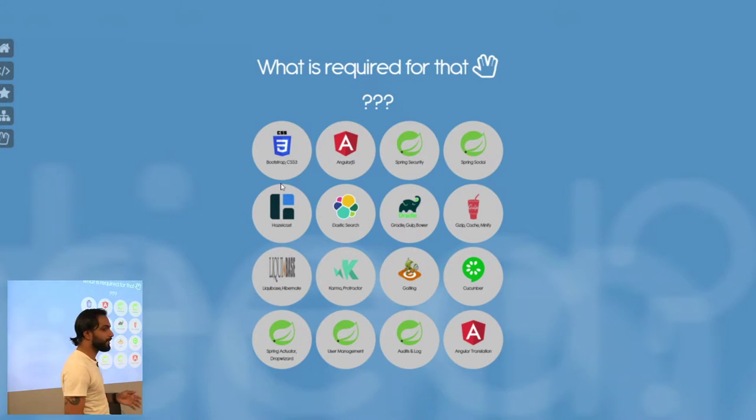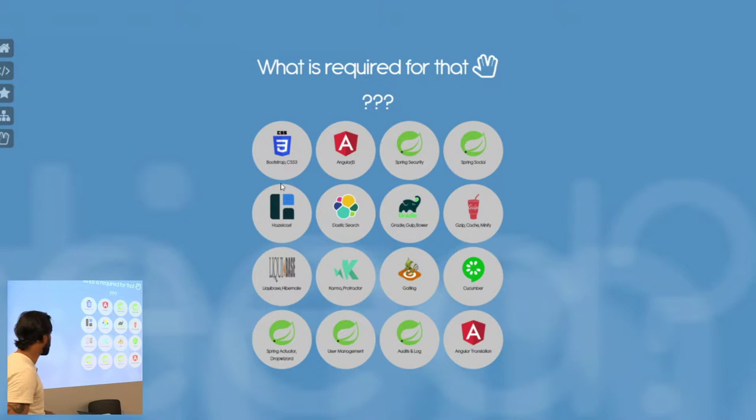Then, user management, you have to build your user management, some custom code there, and audit logs. And since we are on AngularJS, we could use a library called Angular Translate for our internationalization.